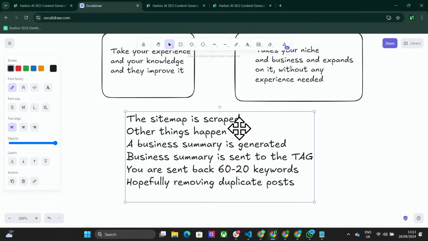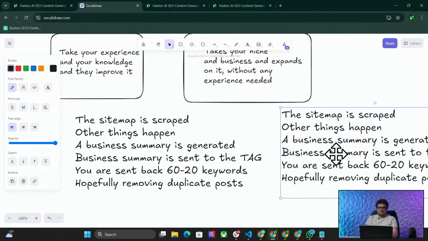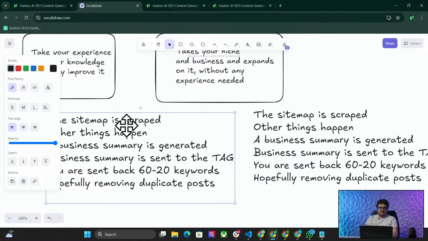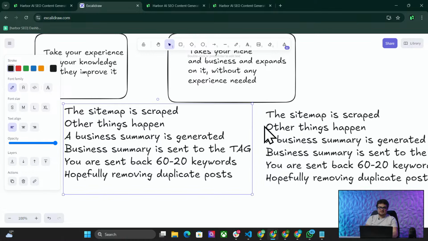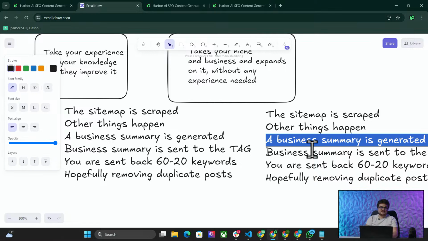So let's just quickly talk about what the difference is between the scaler and the site seeker. So this is the site seeker on the left here. The sitemap is scraped, other things happen. A business summary is generated. Business summary is sent to the TAG. You are sent back 60 to 20 highly specific keywords.